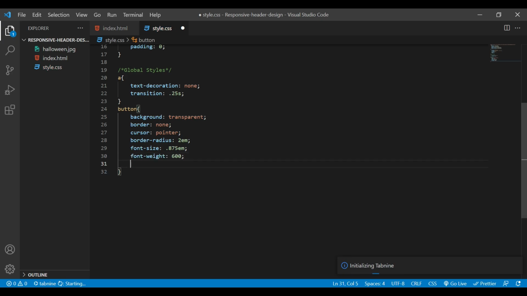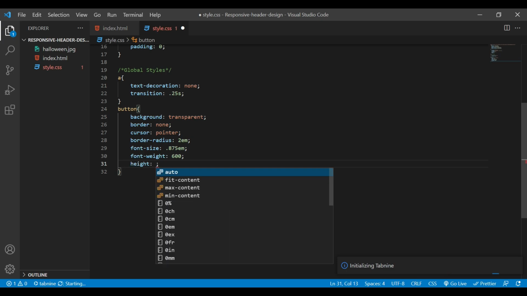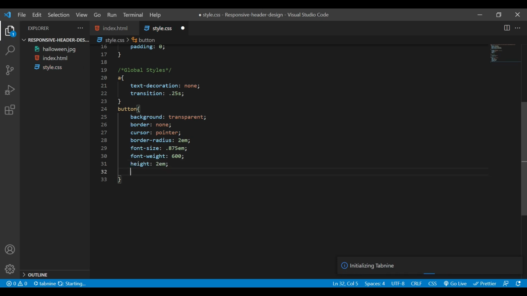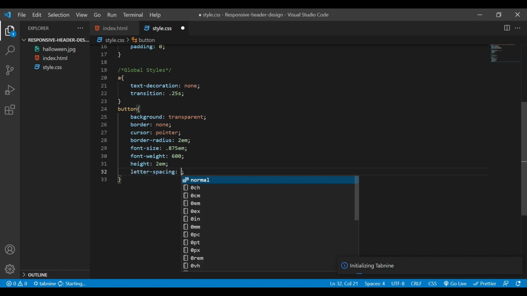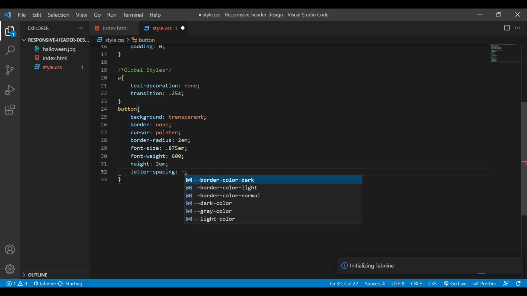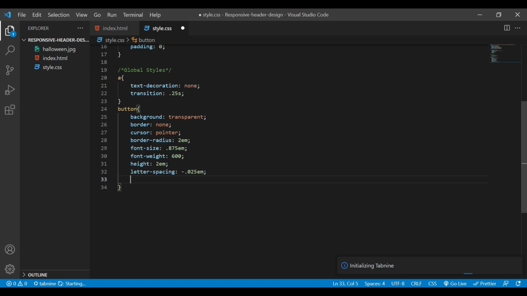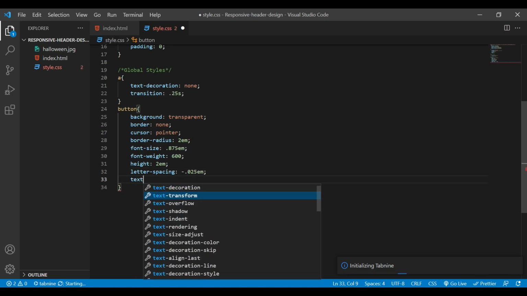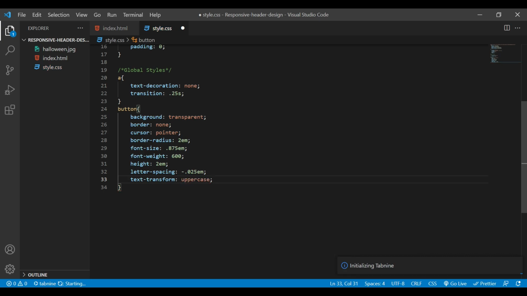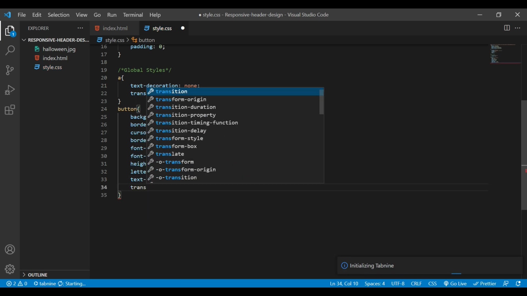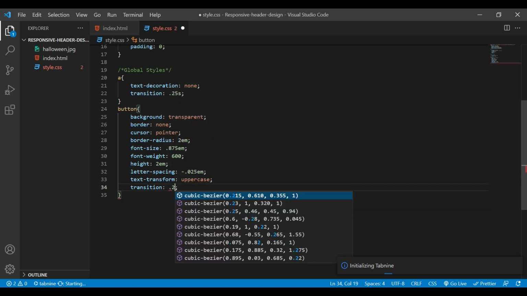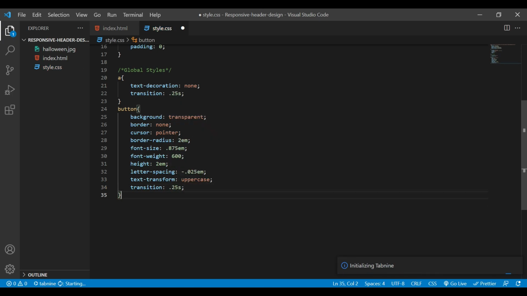Line height 2. Also we'll add letter spacing of 0.025em, okay, 0.25em. Also we'll add text transform to be uppercase. Lastly, transition for our button, so I'll give it again 0.25 seconds. Next is my button hover, and I'm going to give it a color gray.